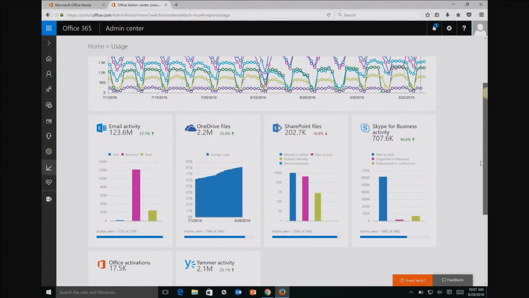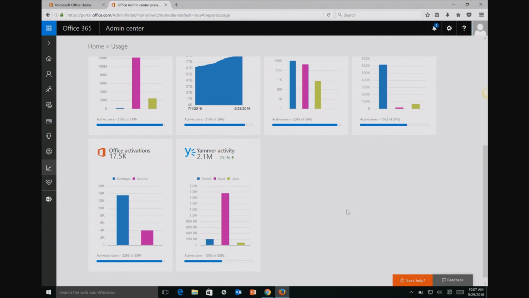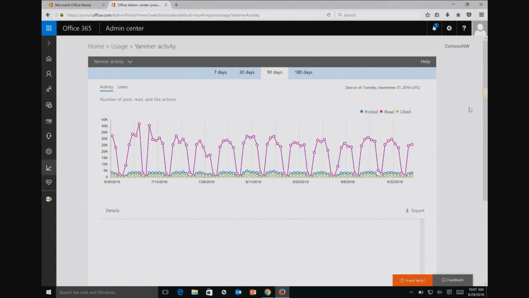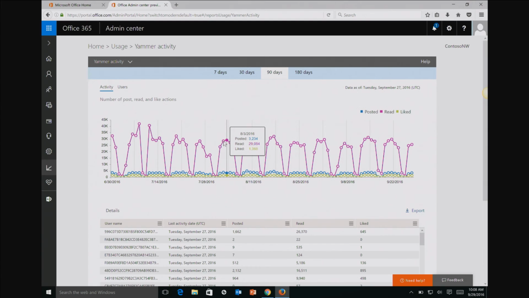And if I scroll down here, you'll see there's a card for Yammer. It shows you the amount of activity that's happening for Yammer. You can see there's a huge number of messages that were read over this time period, 2 million for this test tenant. I'm going to click this. And it shows you the activity over time. You can notice how over the weekends it dips. People warm up on Mondays, and here it is, peak time, Tuesday, Wednesday, and Thursday.